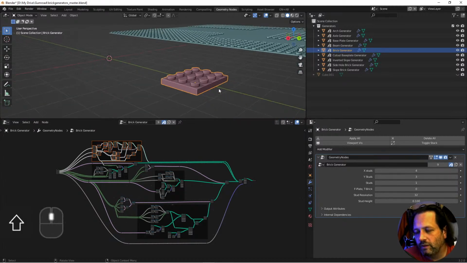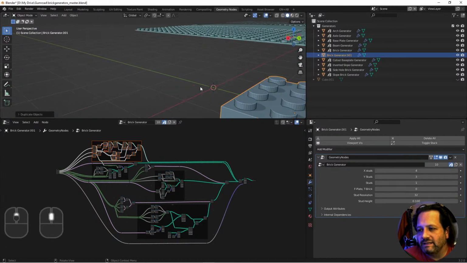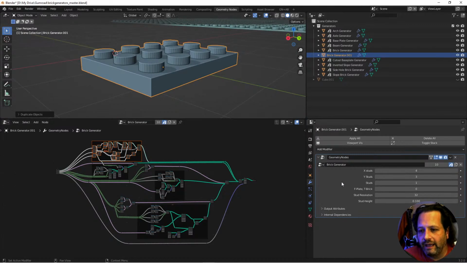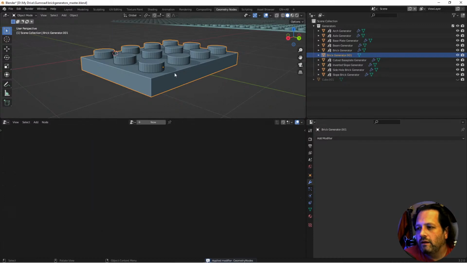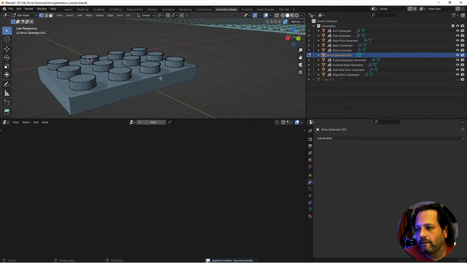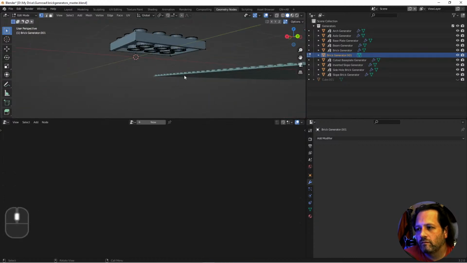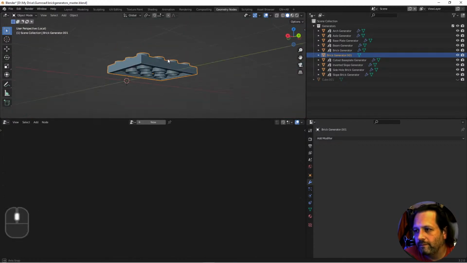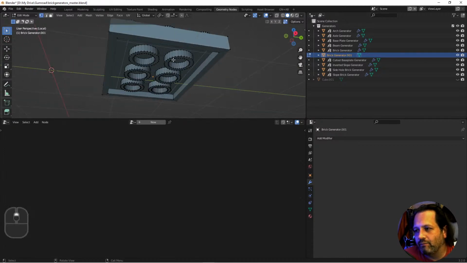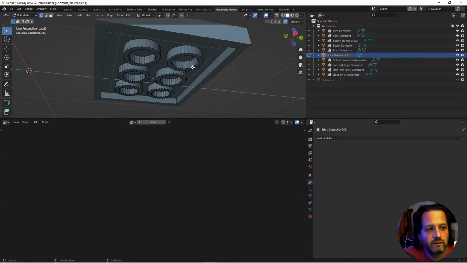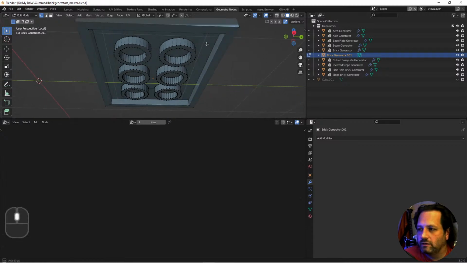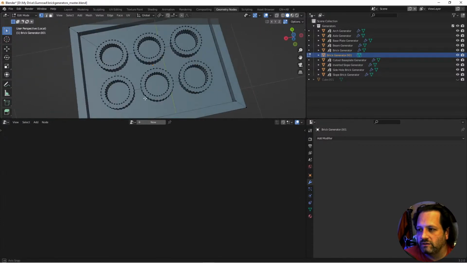But if I take this one now and I go over here and I apply this modifier, I can click on this down arrow and click apply, or I can press Control A while hovering over this modifier. You'll see now that I've got a pretty decent mesh resultant from this.